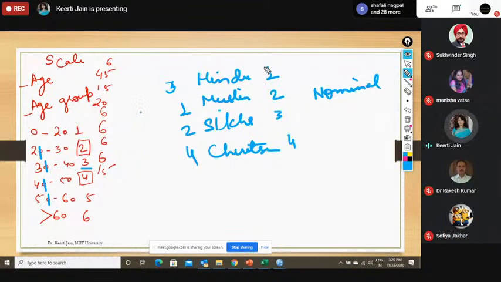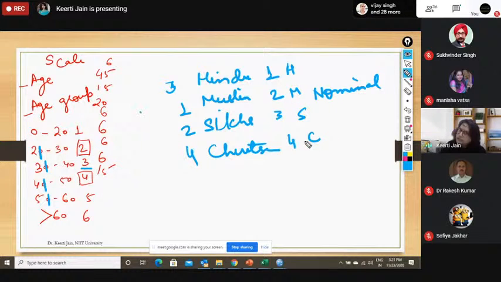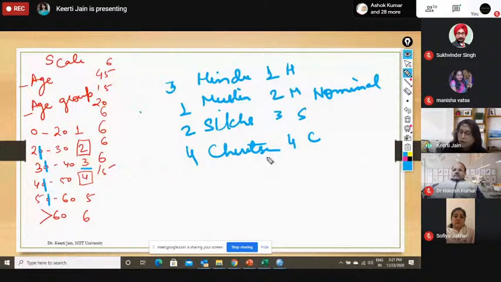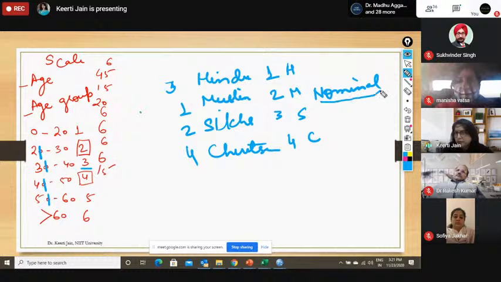Even if you want, you can write coding instead of numbers, you can put H, M, S, C. This is also okay. So when your variable is such that order is not important, you can make any order. The categories are just for differentiation. Order is not at all important. Such type of data is said to be nominal data.